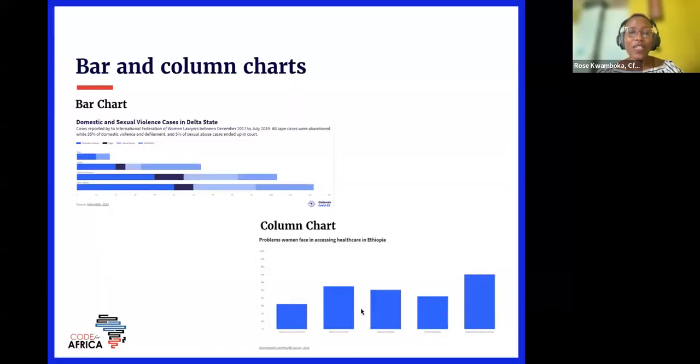So let's look at the different types of charts. To start us off, we have bar and column chart. A bar chart is rendered horizontally, while a column chart is rendered vertically. And full disclosure, for a very long time, I've always had an issue with differentiating between a bar and a column chart. So I don't know if I'm the only one, but if not, I'll give you a trick on how to differentiate the two.